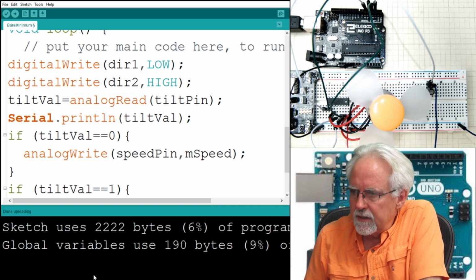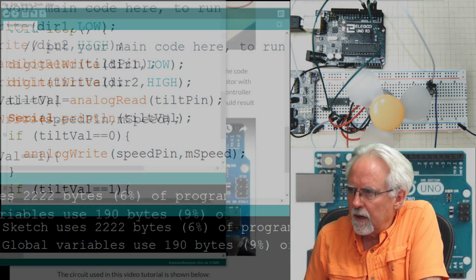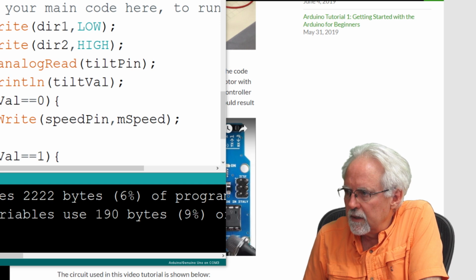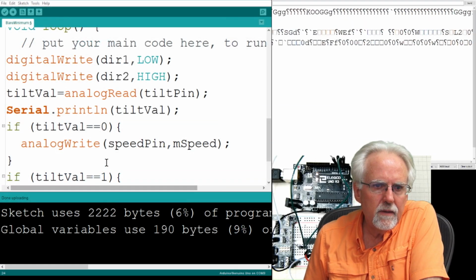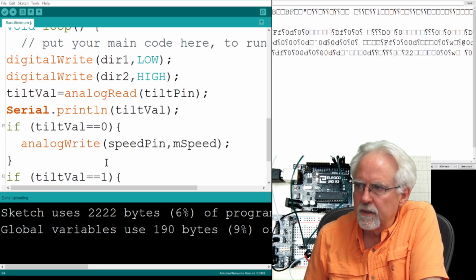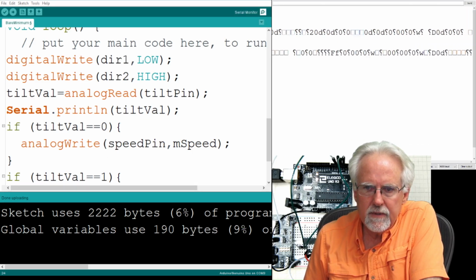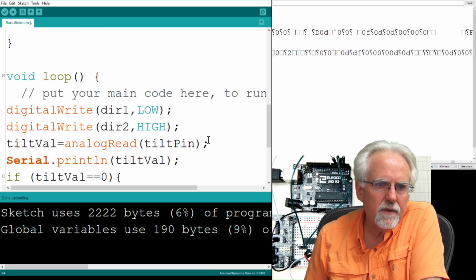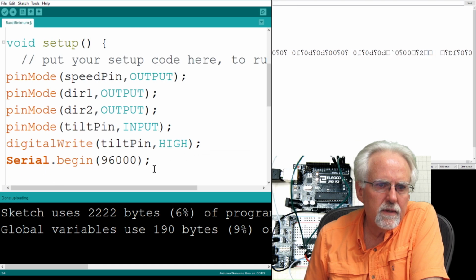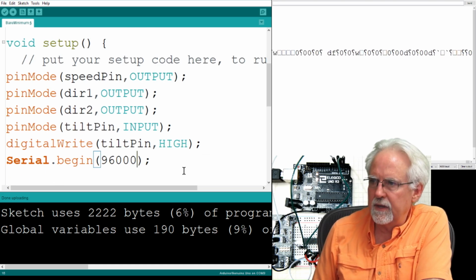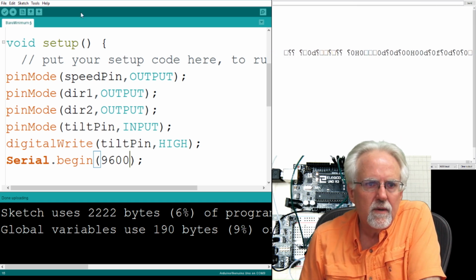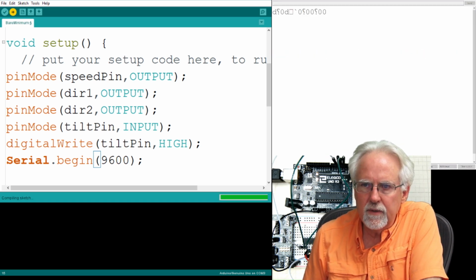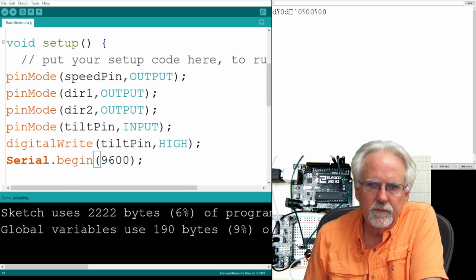Okay, it downloads, and now I need to show you a window where you can see the output of the serial monitor, and that looks absolutely crazy. Let me call that up and see. 9600, no line ending. Did I start the serial? Oh, look at that. I put an extra zero in there. That's crazy. Wrong baud rate. 9600 was what it was supposed to be. So now let's come over.